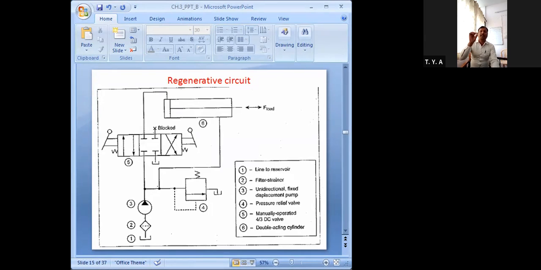And this fifth is a 4x3 direction control valve. It is manually operated and spring centered. At the center position it is closed, not allowing any fluid to pass through this valve. You can see it. Getting it? And this is six, our double acting single rod hydraulic cylinder.